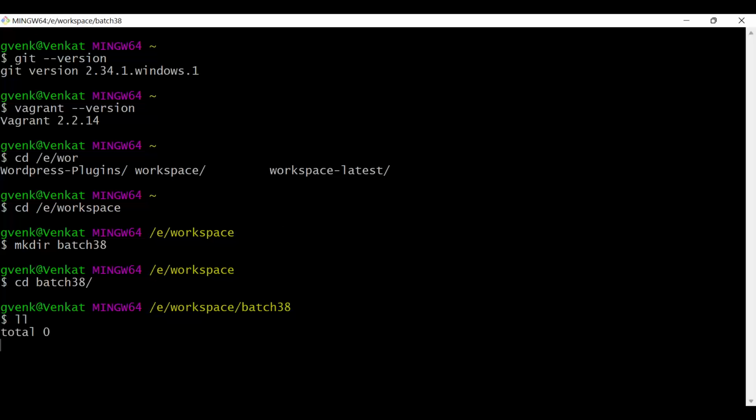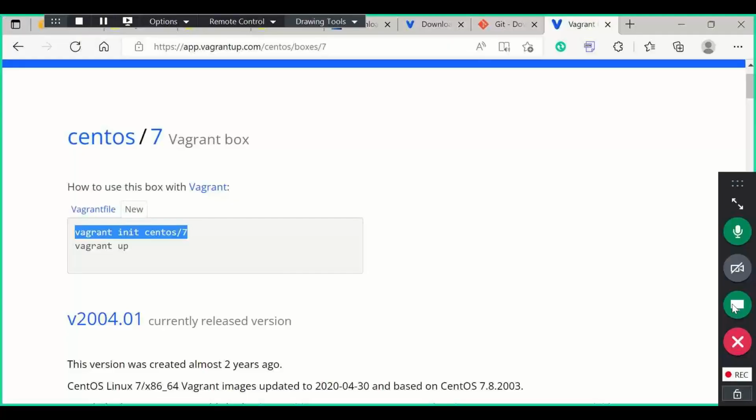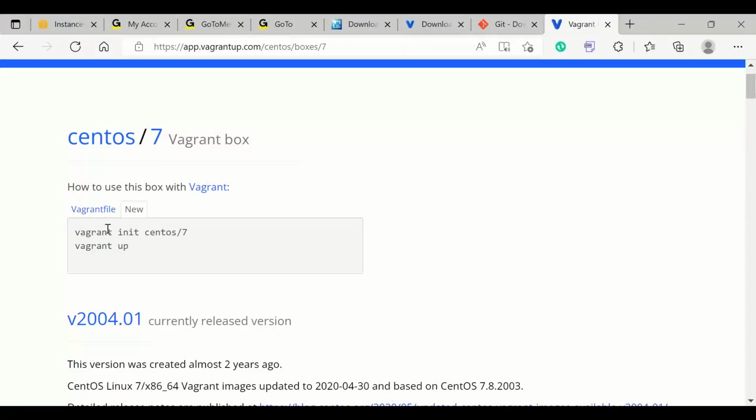Yeah, now I'm in that batch 38 directory. Here I don't have any files. But what is the command? Simple, go back to the Vagrant site. What is the command? This is the command, right? The vagrant init. Yes, the vagrant init command.